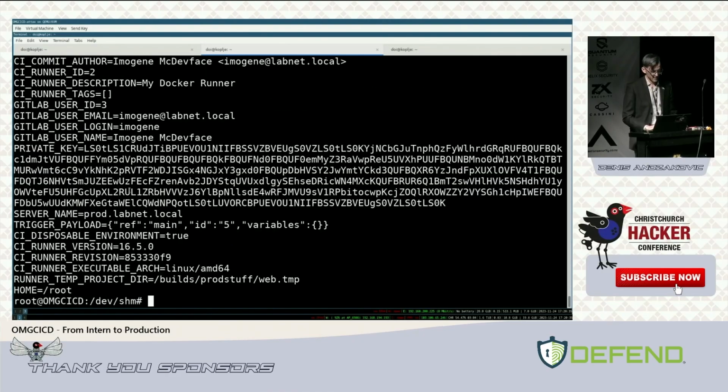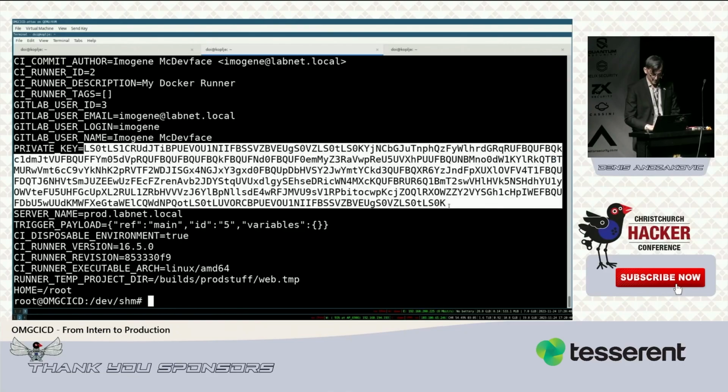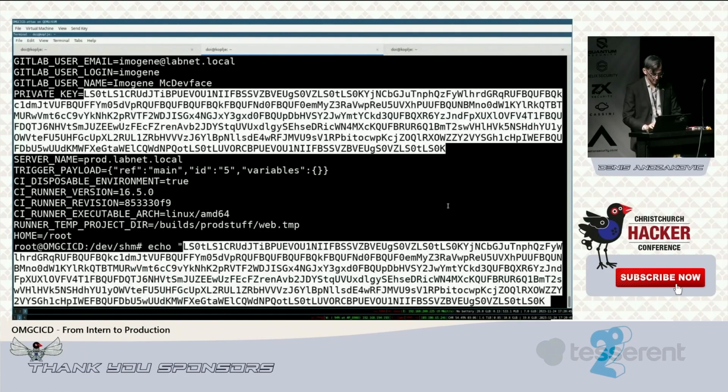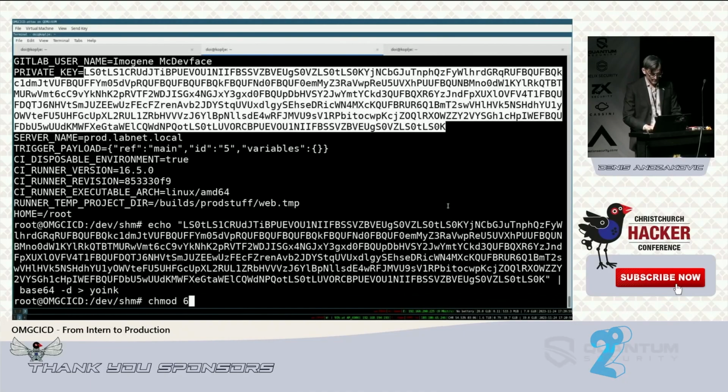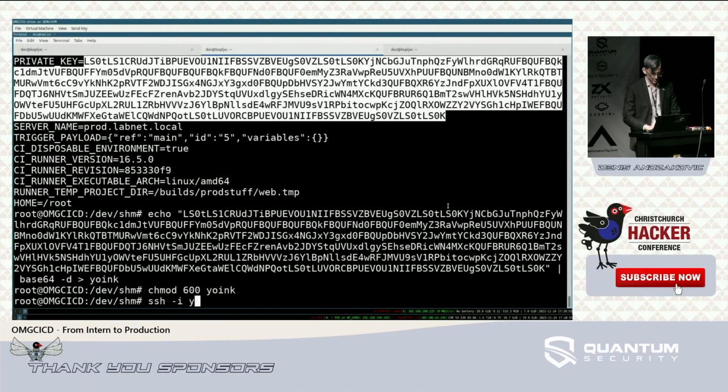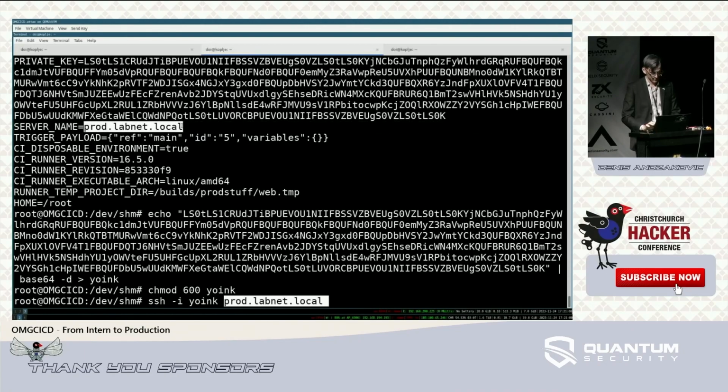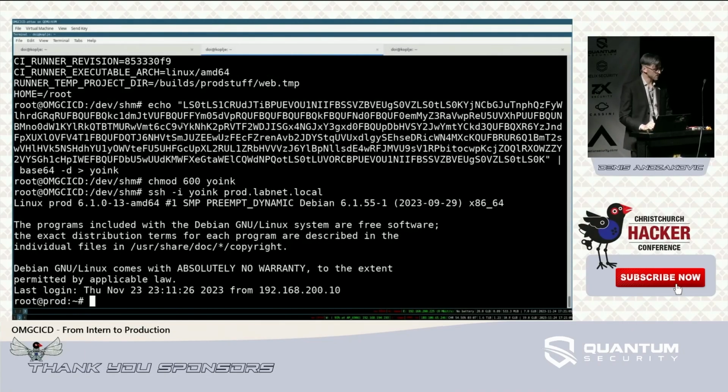And now we've got this private key. So we need to get this private key into a form that we can use it in, which means base64 decoding it. You can tell this is base64 by looking at it. So we'll spit this out to yoink, chmod 600 yoink, and now we want to use yoink to get access to prod.labnet.local. Cool. Now we've just got a root shell on the production server. Excellent.